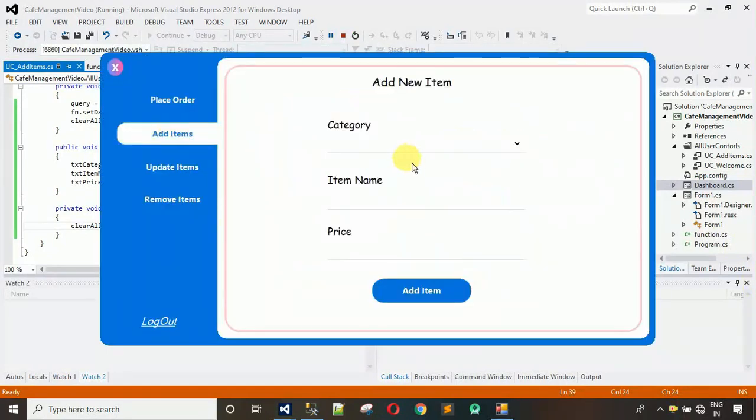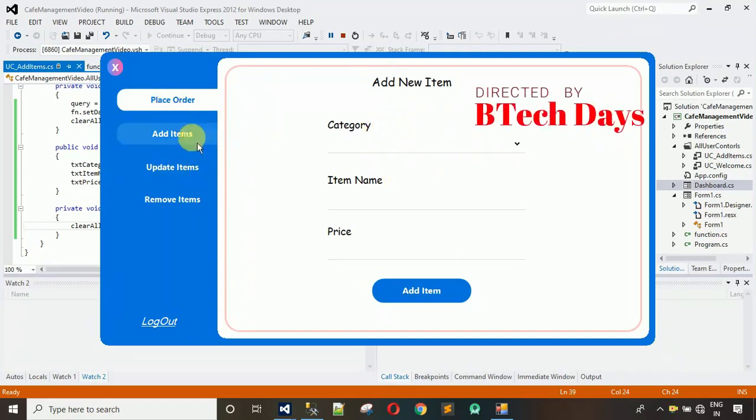Login. Yeah, here you can see this when I click on this place order, we left this user control and all items is clear now. Okay, so this one is working fine.